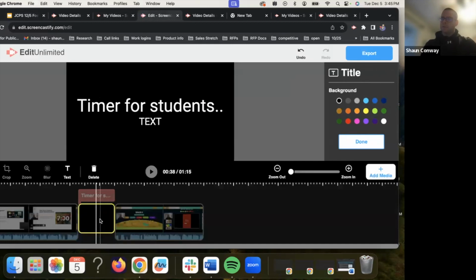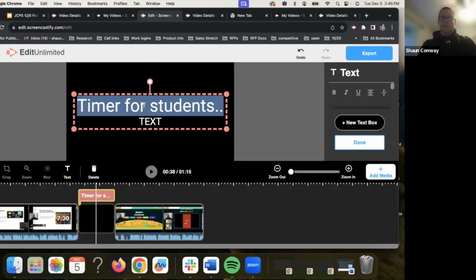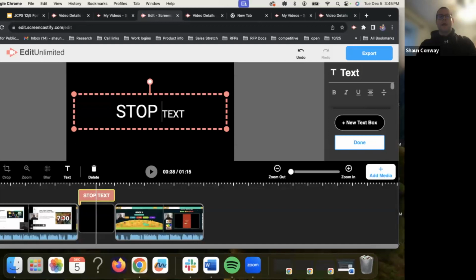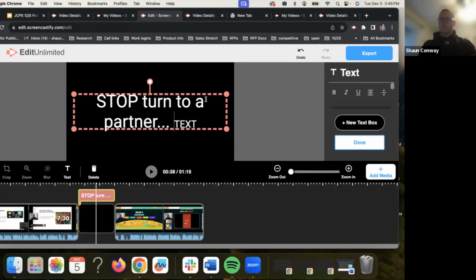Because if I am using this title slide and I want to say to my students, like stop, turn to a partner, I can be, again, as specific with this as possible. All of this font is modifiable, both in color and in size. Move to front, move to back. Whatever you want can be accomplished in terms of those adjustments to the actual slides.